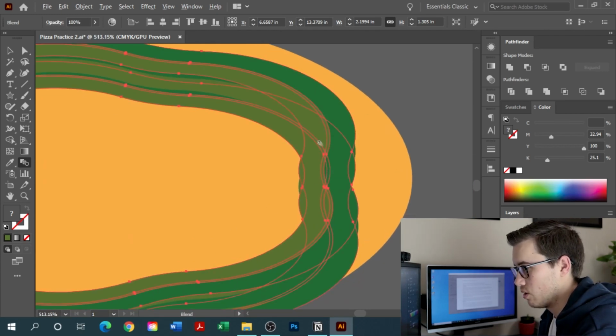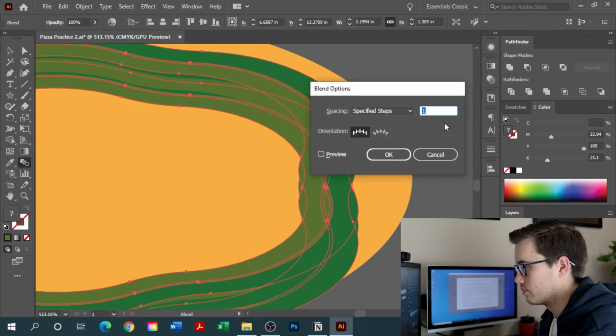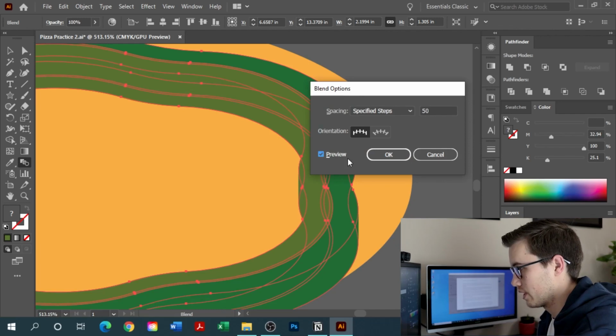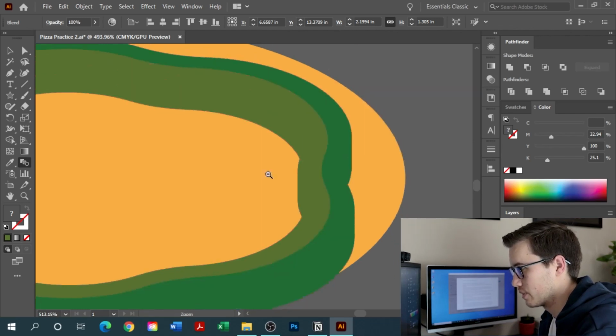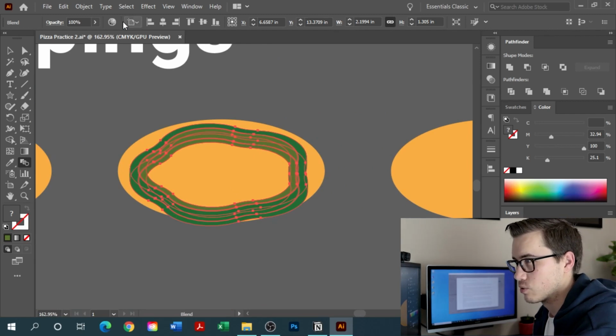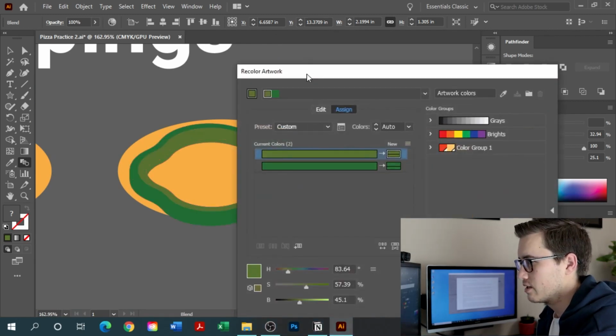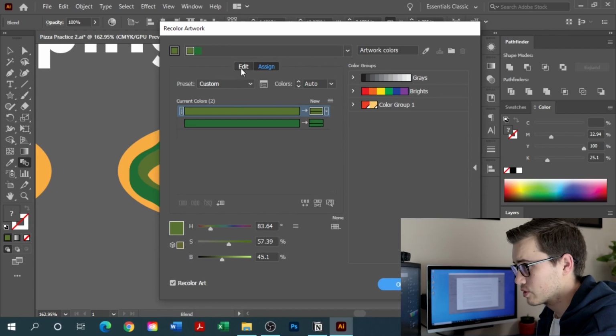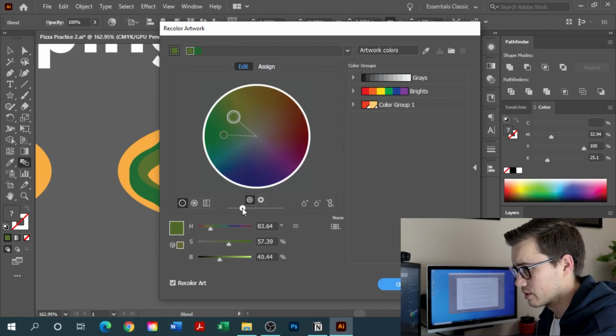Okay, so I have my top copied and my bottom, and I'm going to hit W on my keyboard and make a blend. Okay, so now you can see they're starting to blend together. The next thing that I want to do is hit Alt and bring up my blend options and increase it to maybe 50. Let's preview that.